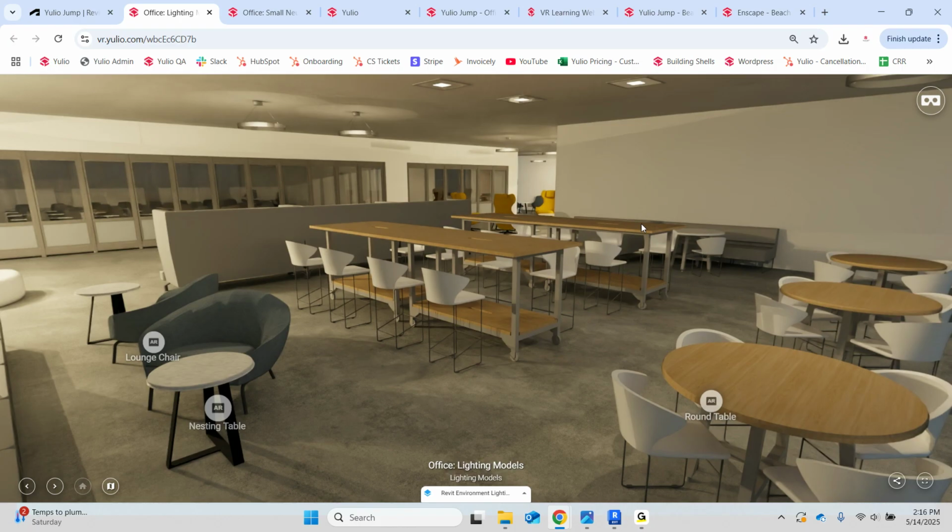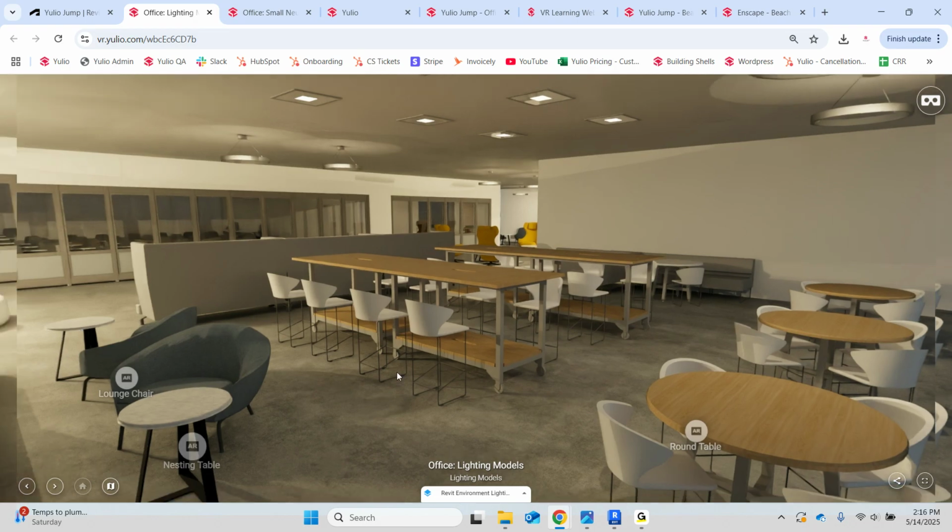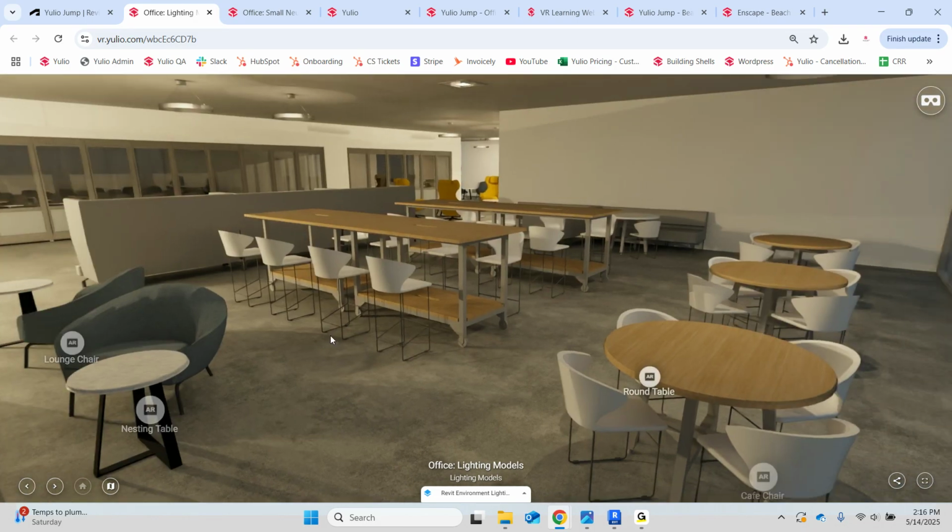Now, the only thing to note here is in order to use this lighting model, you do have to place lighting into your space. So just keep that in mind as I go through the different lighting models and talk about how they work.